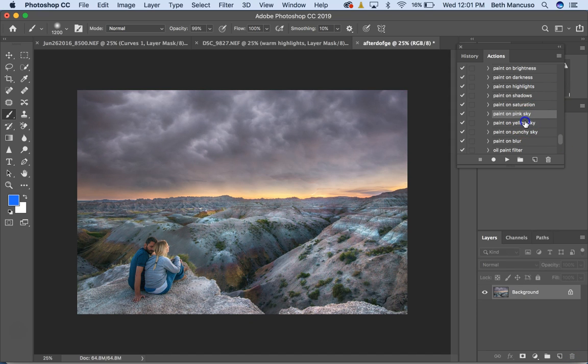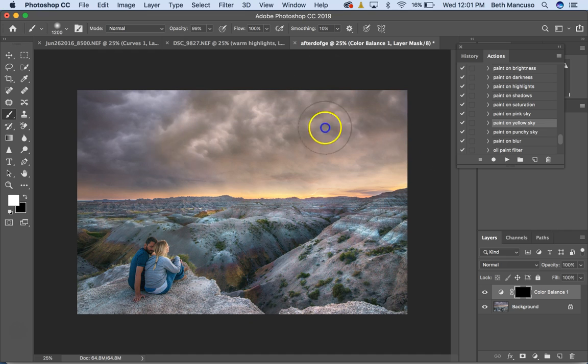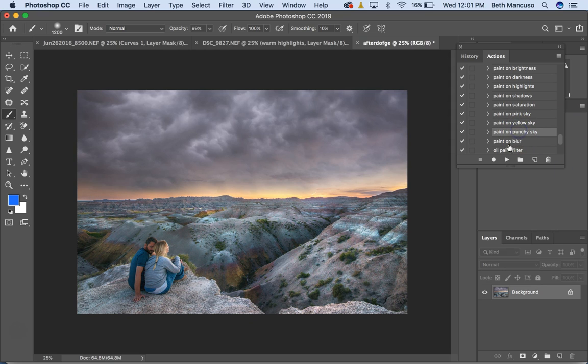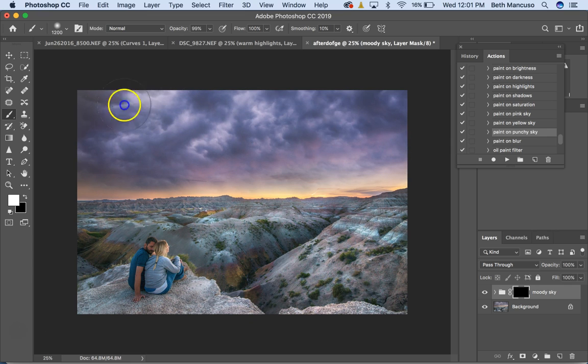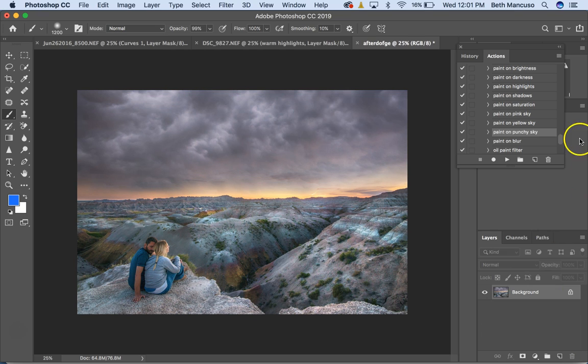You can paint on a yellow sky. And then this one I call paint on punchy sky. Just kind of adds in some more contrast and kind of makes it bluish purple. And then you adjust the opacity of it. So those are the sky ones.